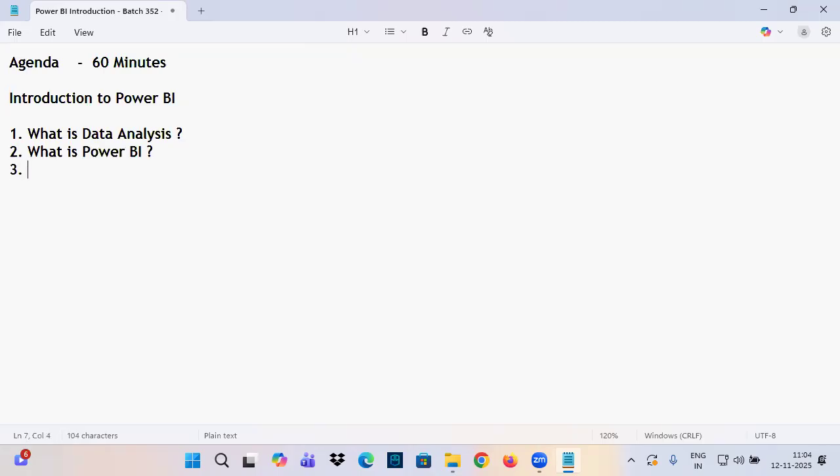Second, you will learn what is Power BI. Third, you will learn how to perform data analysis using Power BI. How to perform data analysis using what software? Using Power BI. These are the three things we'll understand today. Let's start one by one.